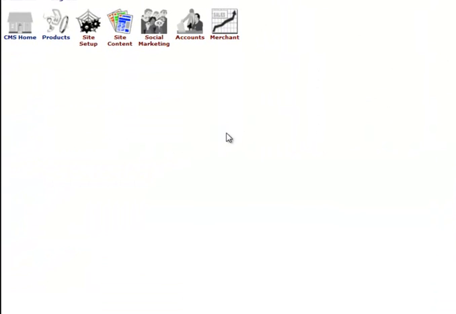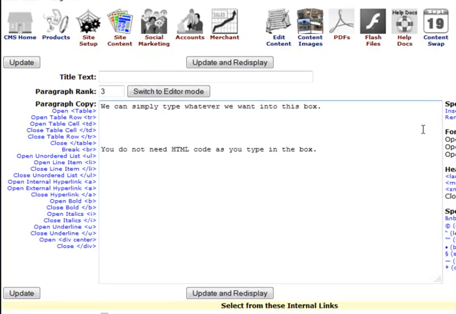Okay, let me get you back to paragraph number 3. Clicking to edit paragraph number 3, we see here, as I put in here before, we can simply type whatever we want to in this box. You do not need HTML to type in this box.